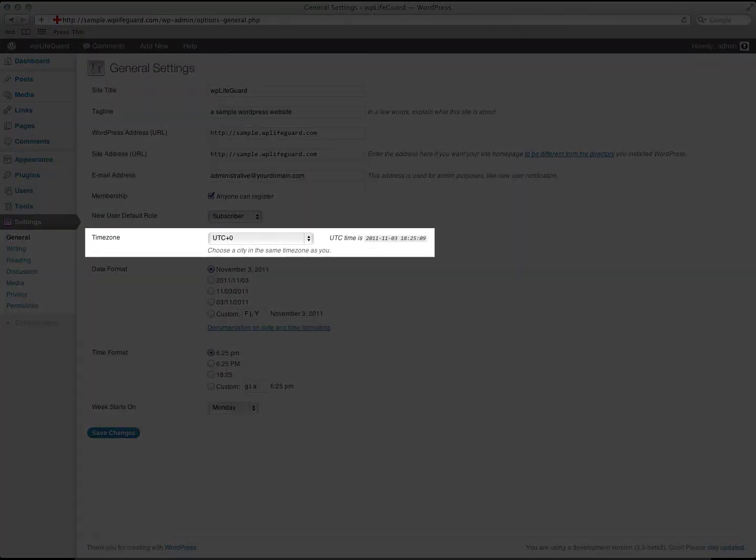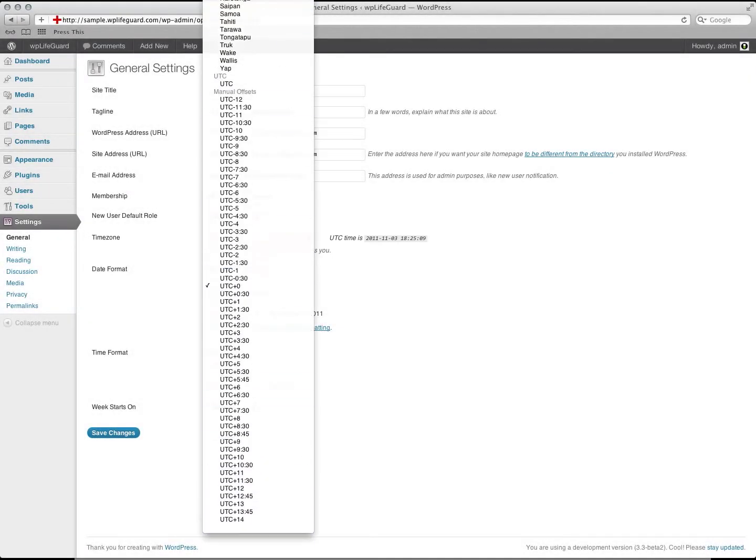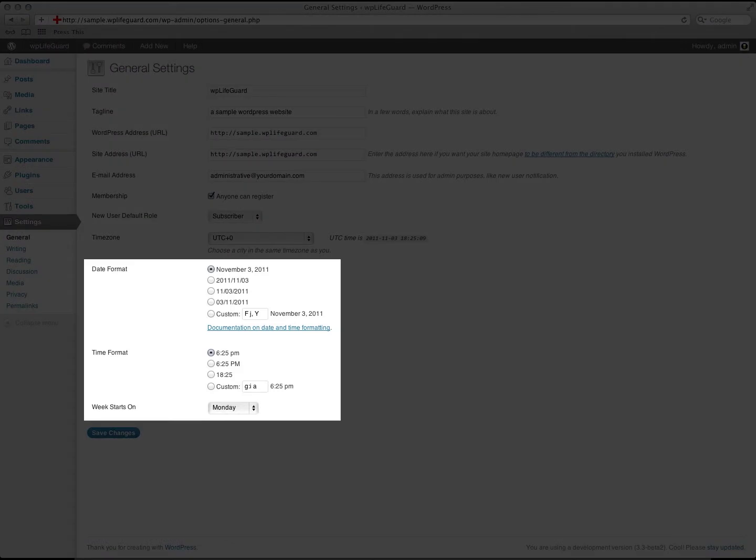The time zone lets you specify a time zone manually or by selecting a city. The date and time formats do not affect your theme or how it outputs, but it does affect how the formats are displayed within the WordPress dashboard.